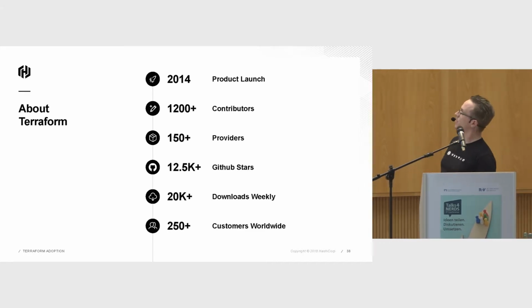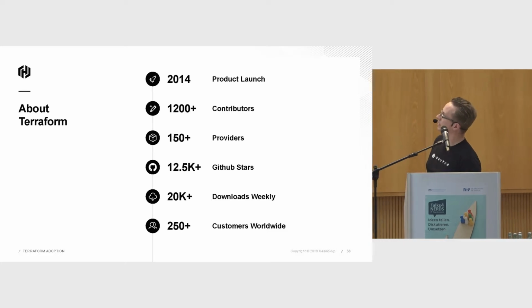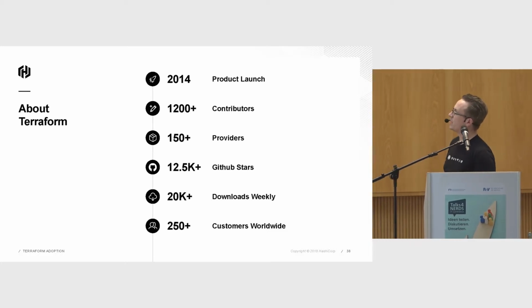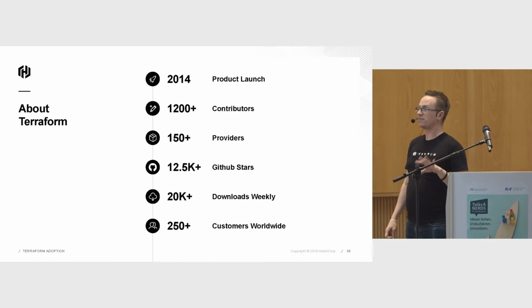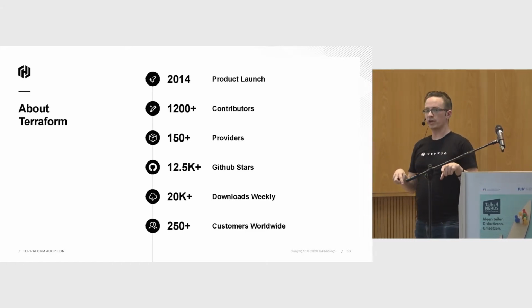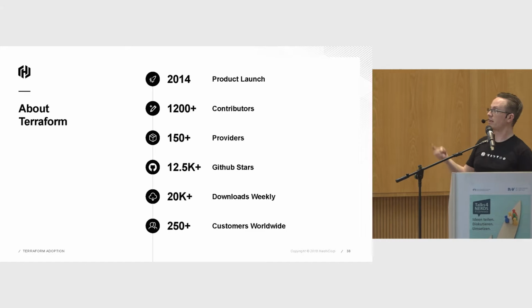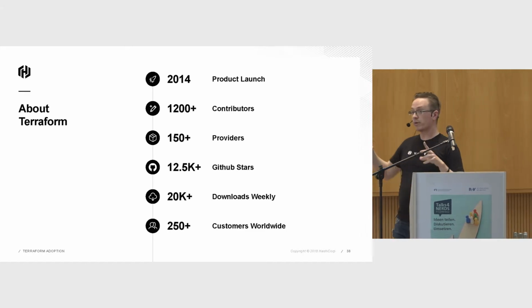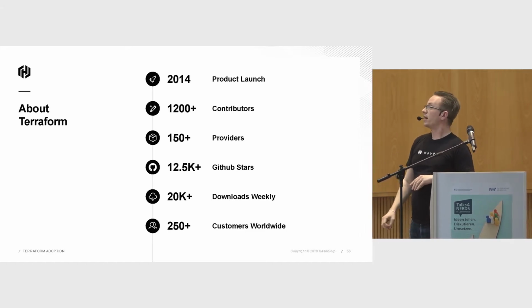There's actually a typo on this screen. It says downloads weekly, 20,000. It's actually about 40,000, 50,000 new downloads per week. So not like people updating things, but net new downloads. So it's growing at a massive hyperscale.